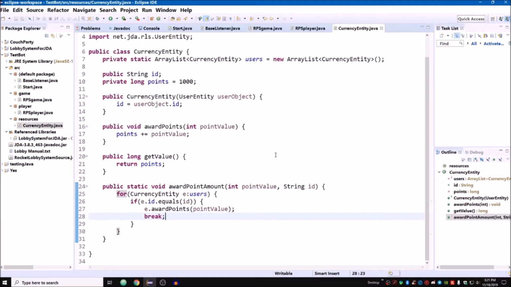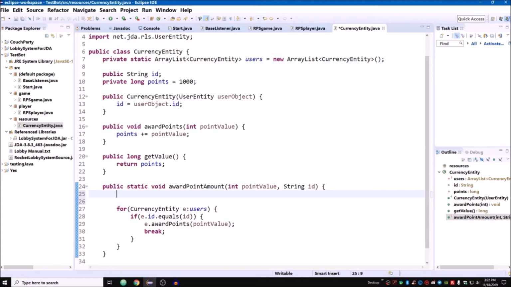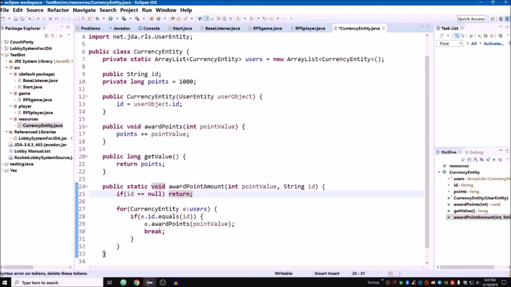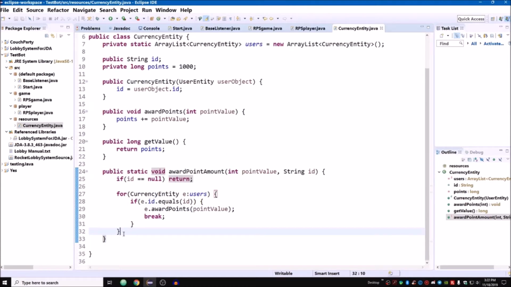Now the next thing we should probably check for is to see if the ID is null. If ID is equal to null, we're going to go ahead and return. And for the sake of being on the safe side, but actually we can't have a null point value, which means we don't have to do that. But a string is an object, so we do need to check to see if it's null or not, otherwise we're going to get a null pointer exception. So now we've done that, and that's it. We're done now. And of course, if it doesn't work, then that's just unfortunate. So we award points, and that's it.